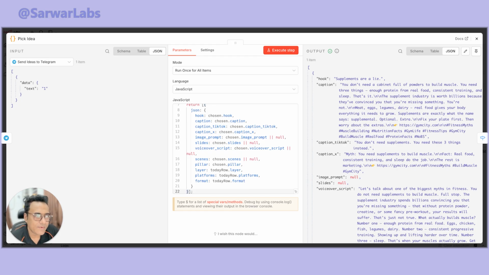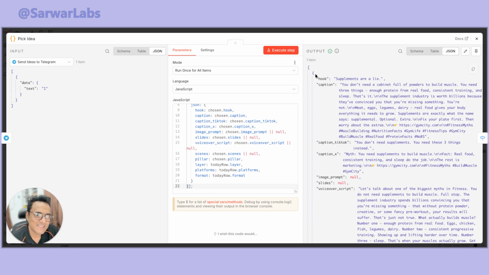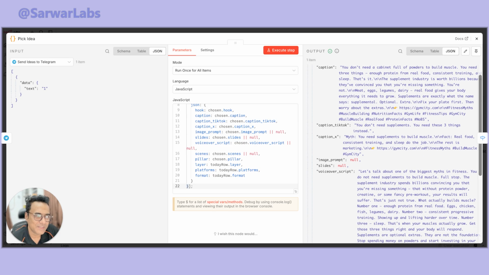Again, I didn't write the code myself. I used Claude to write it for me. I'll put the full code in the description. You can copy it. So now I just executed everything, showing me.